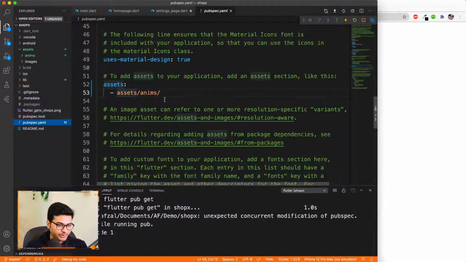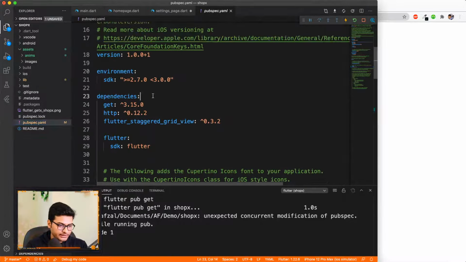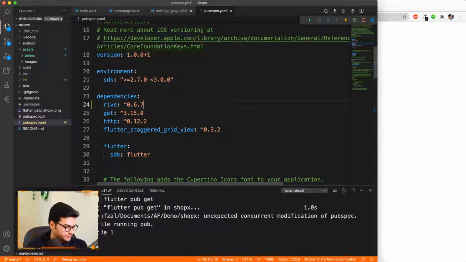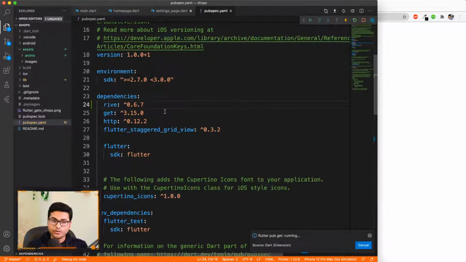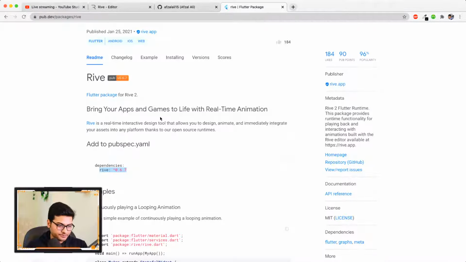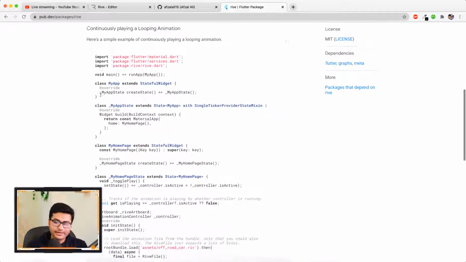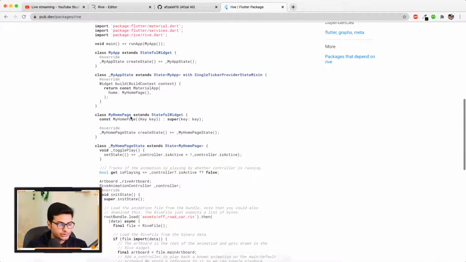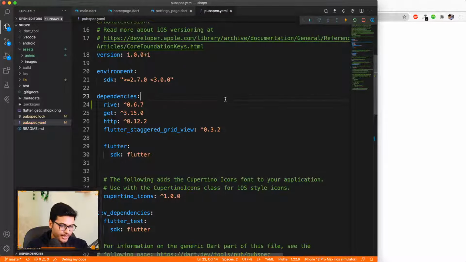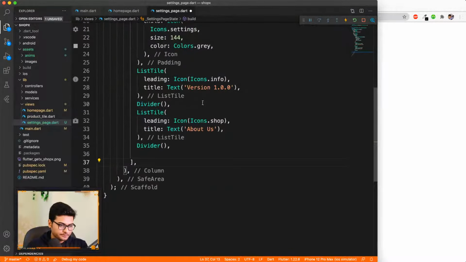So go ahead to pubspec YAML again, and inside the dependency add this one. Okay, so now we have the Rive package in place. What we're gonna do is simple code copy paste from the example file, because we don't have to invent the cycle. It's very basic. I'll just explain you also while doing so. And yeah, the package is loaded.